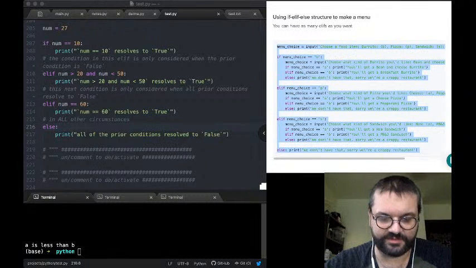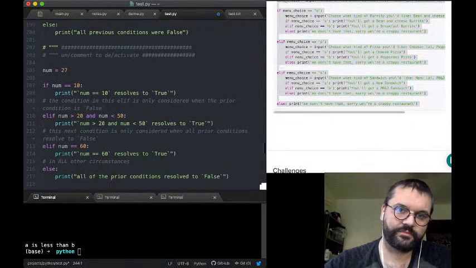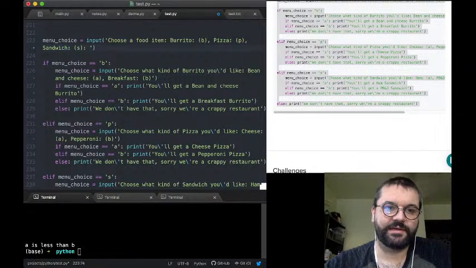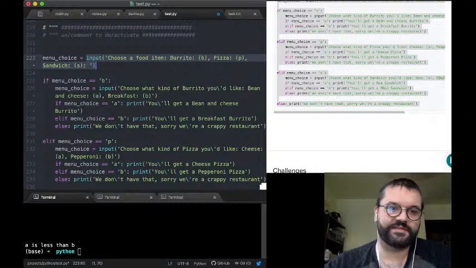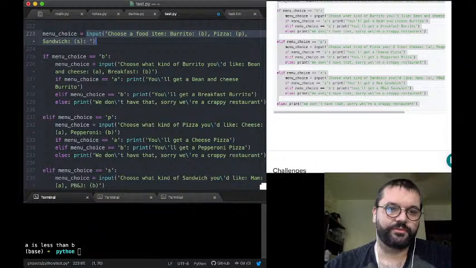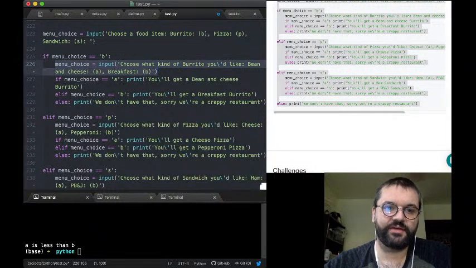Explain all this code, but let's just... which will be the result of an input. We're just taking the string from this input. It says choose a food item, burrito, pizza, or sandwich. So we have if menu choice is burrito, another question, we can do another input and we can say choose what kind of burrito you want, bean and cheese, which is A, or breakfast, which is B.